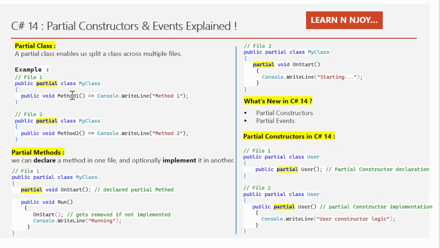So if you notice, in MyClass in File 1, I have written this Method1, that is responsible for printing Method1 into the console window. Similarly, in File 2 of this MyClass, I have the Method2 that is responsible for printing Method2 into the console window. And when the code runs, C# automatically combines both files into one full class that has both the methods. So that's the beauty of the partial class.